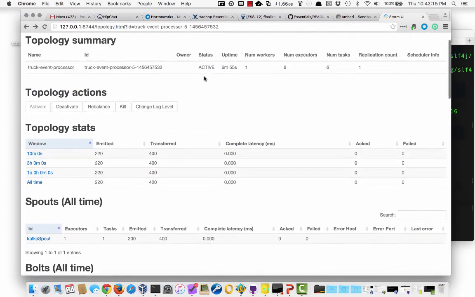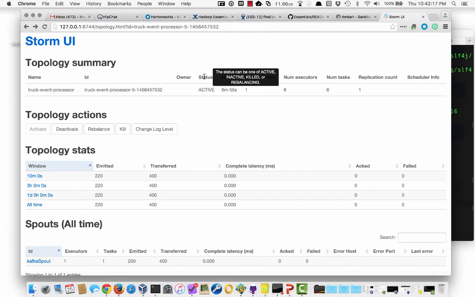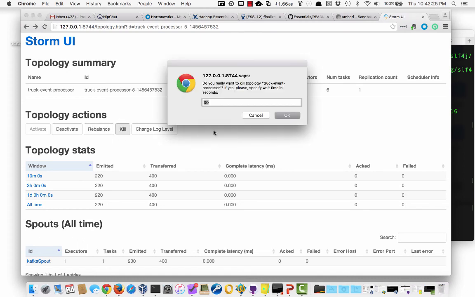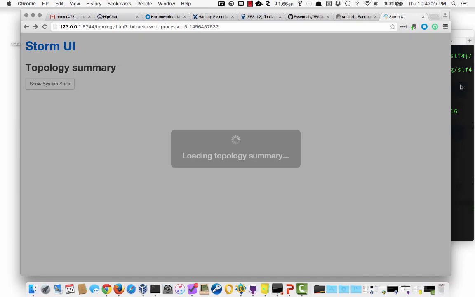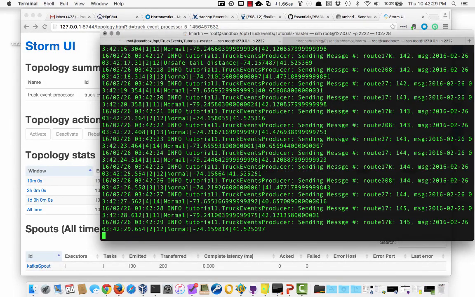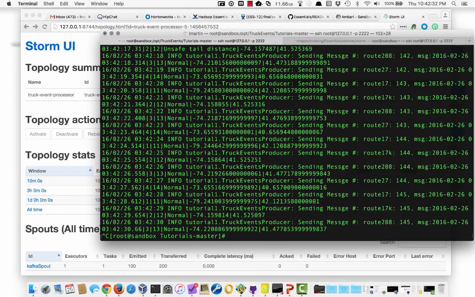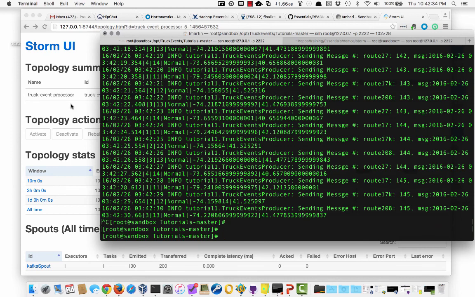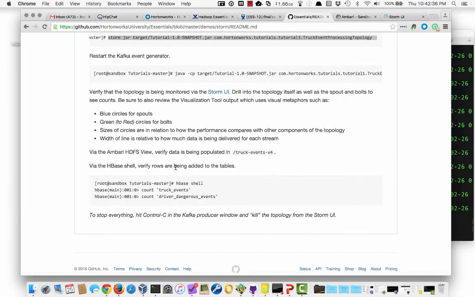Definitely explore this, and that gives you a quick flavor of other ways we can get data into HDFS and the tools around HDFS, such as HBase. I'll go ahead and just kill that topology so it won't run forever. I'll shut that down. And I'll also go ahead and kill that code generator that's pumping information off into Kafka.